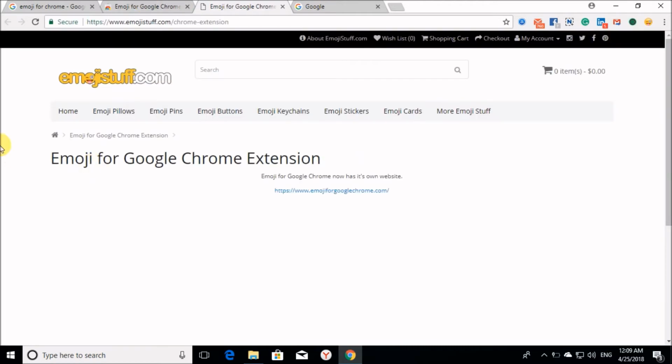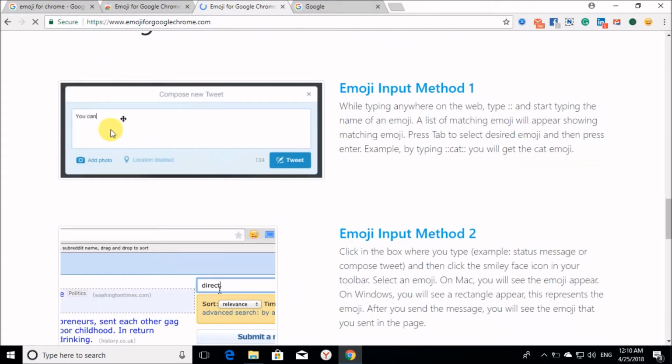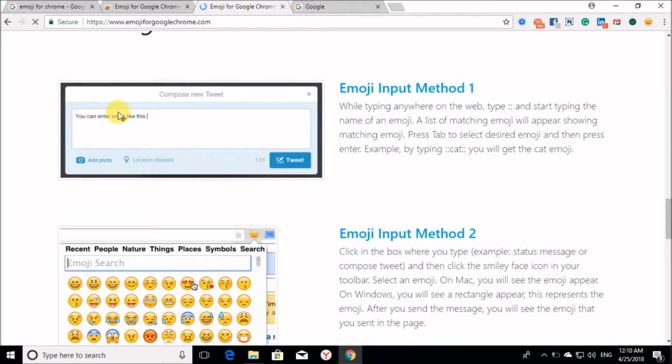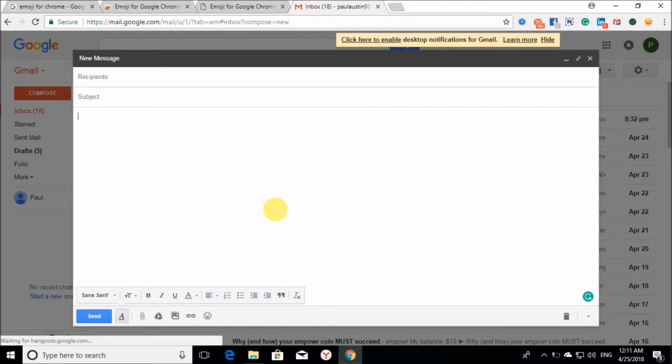open it, click on this link. Here are the visual instructions how to put emojis. You can read this description and also see in visual. Compose email to see how it works.